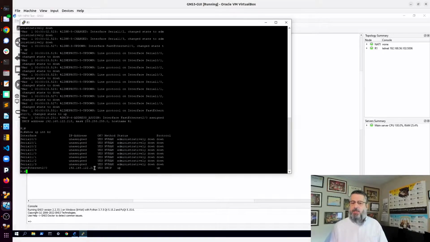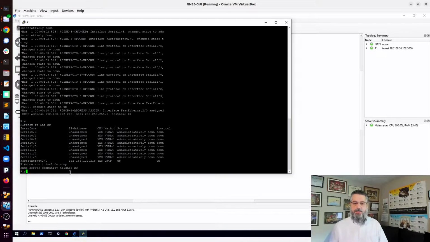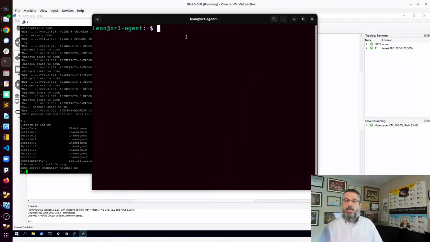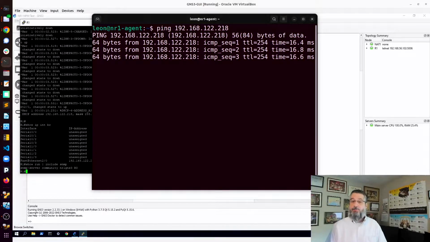And that IP address, I want to make a note of that because I'm going to need to know that to start monitoring. The other thing is that the device has to be running SNMP. So if I take a look at the running config, show run, and we'll just look for the SNMP stuff, we can see that I have an SNMP read-only community string of NR1 GNS3. So there's two little pieces of data we need to know. So we've got that. The next thing, let me bring over my Linux session. And just to prove that it's connected, I can ping 192.168.122.218. And I can see that I am pinging just fine.